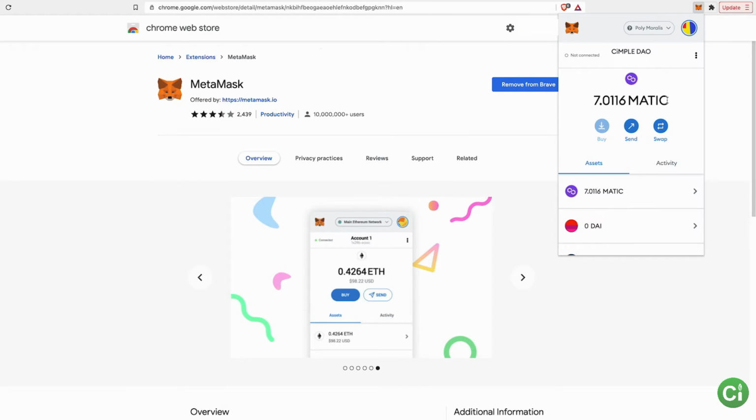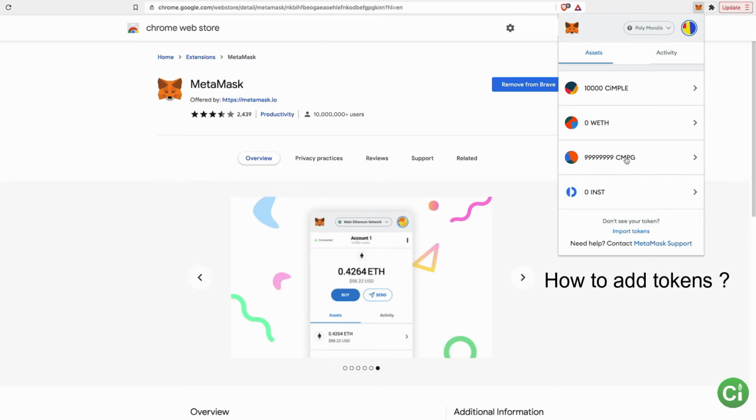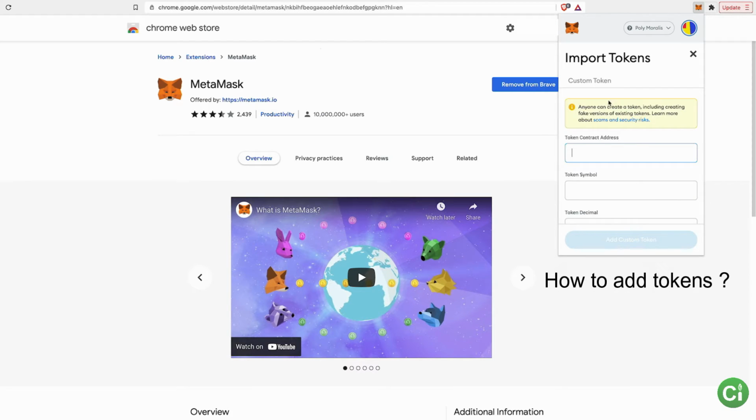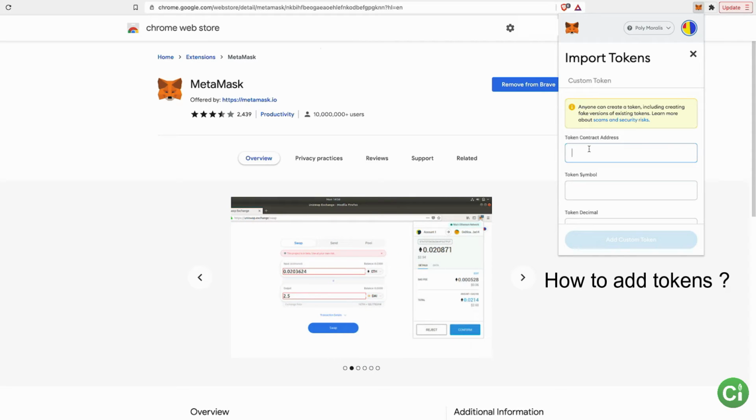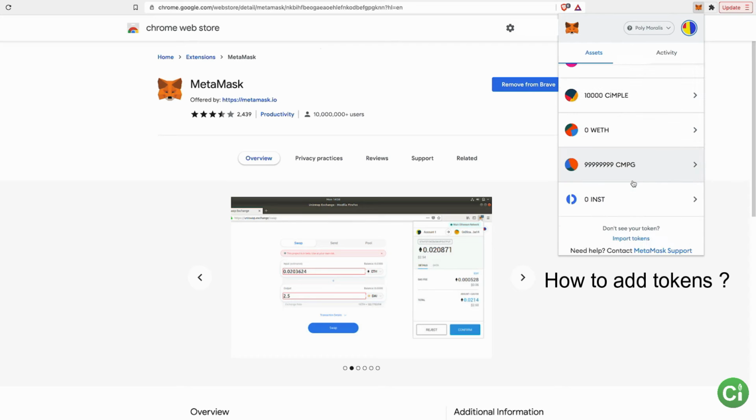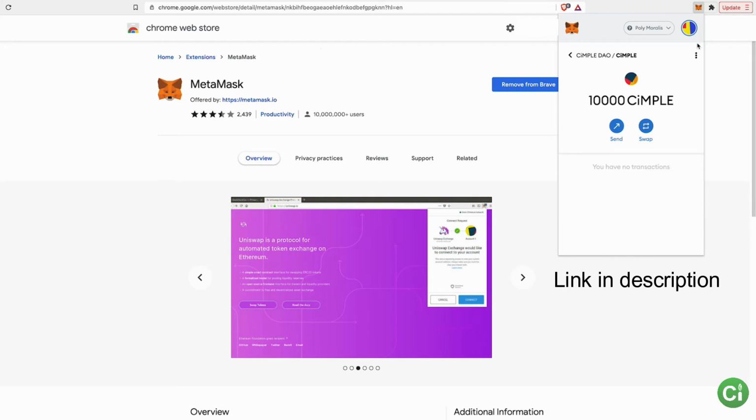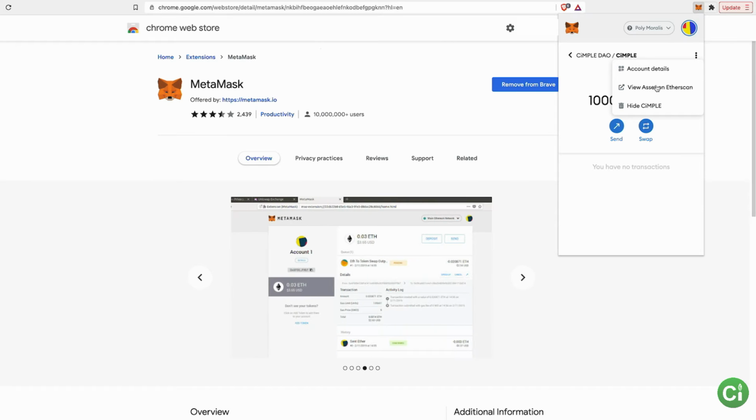The other thing I want to point out is how you add tokens, right? Down here, you're going to get this import tokens. You click on it, and when you're on Polygon, there is no search. It's only something custom. So what you would want to do, and you can get this link in the description below, is go into, and this is something you could do for any asset, it's something you do for any transaction.